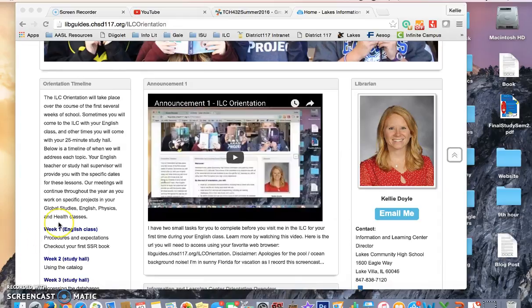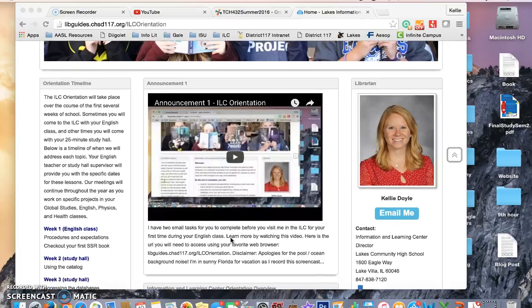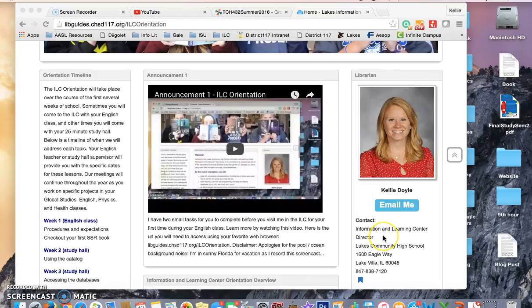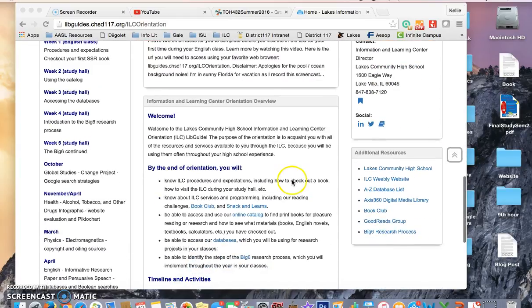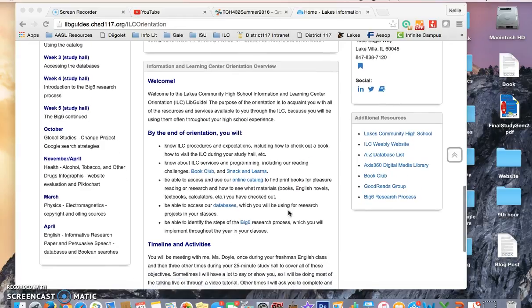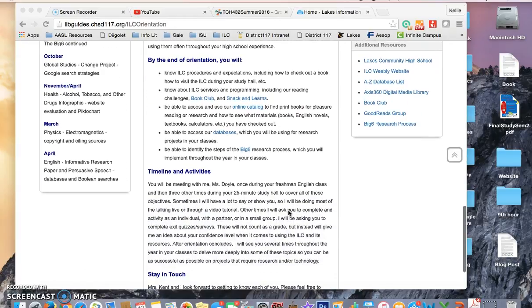It contains all of the requirements of the project, including the timeline, my announcement in which I tell students to come in prepared for their week 1 visit to the ILC next week with their English classes. This is me over here, my contact information. And then this is an overview of what they can expect over the next couple of weeks when they visit the ILC for their orientation.